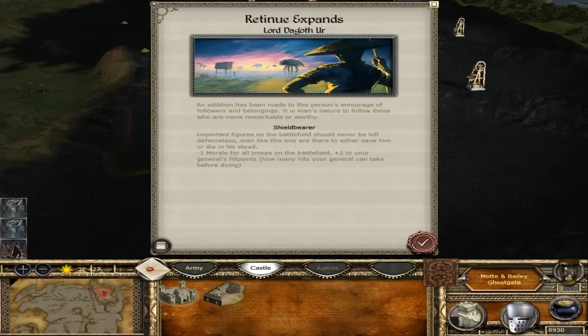So this is actually an interesting acquisition by Lord Dagoth here. We did get a shield bearer, which I'm not sure how this is going to work. Normally, I don't like this very much because it would give a -1 to morale of all troops on the battlefield. But judging by what I saw from the last battle, these zombies just never run away. I sent in those simple zombies, they took huge casualties, they were exhausted, and they were eager the entire time. So I don't think morale is going to be an issue for Lord Dagoth's forces, so this might be just a purely positive retinue expansion right now.